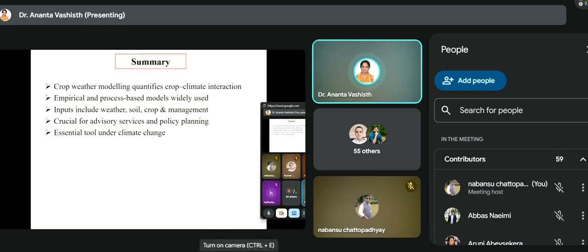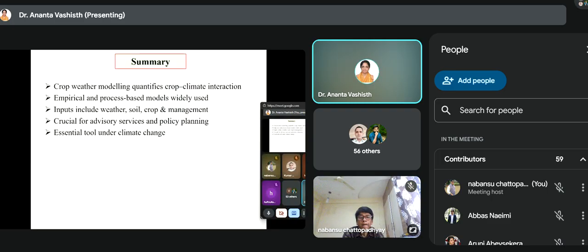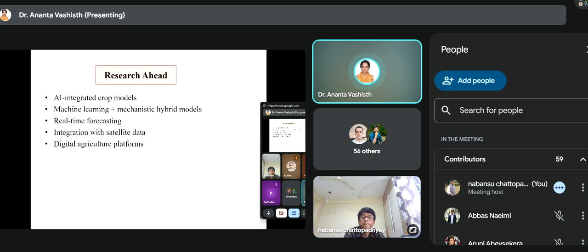So crop weather modeling quantifies crop-climate interaction. Empirical and process-based models are widely used, and inputs include weather, soil, crop, and management. This is crucial for advisory services as well as for policy planning, and is an essential tool under climate change. And what research is required? AI-integrated crop models, machine learning plus mechanistic hybrid models, real-time forecasting, integration of satellite data, and you can put this in a digital agriculture platform so that you can do real-time forecasting.